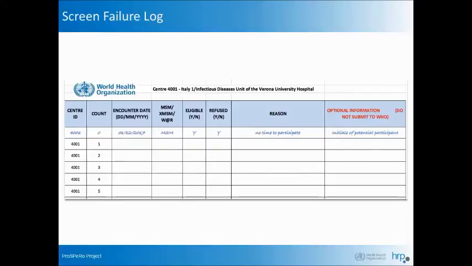In this form, you can write the center ID, the consecutive number of the patients who were eligible but not enrolled, the date of the encounter, the type of target group, whether he or she was eligible, and the reason why he or she declined to participate in the study. You can also add other information in the last column. For instance, whether this patient already attended the clinic in the past, or any information you think might be useful.